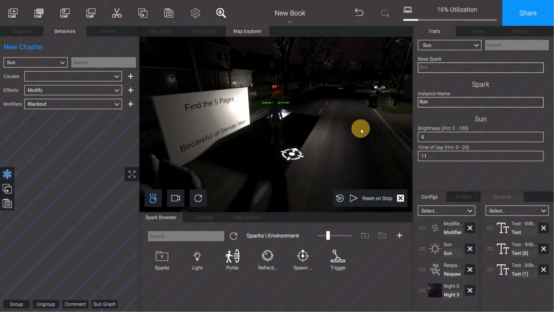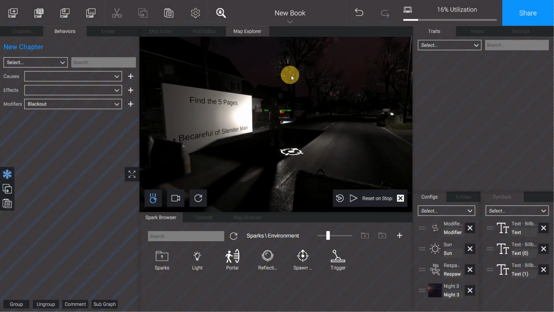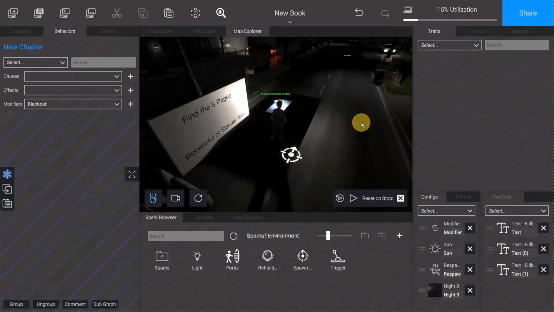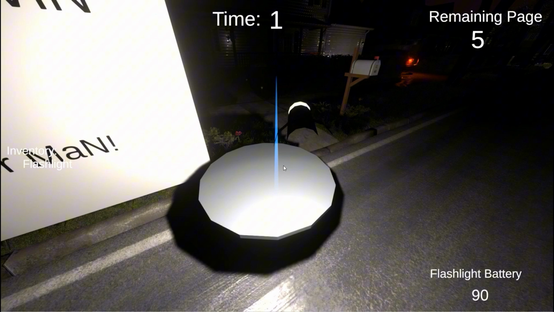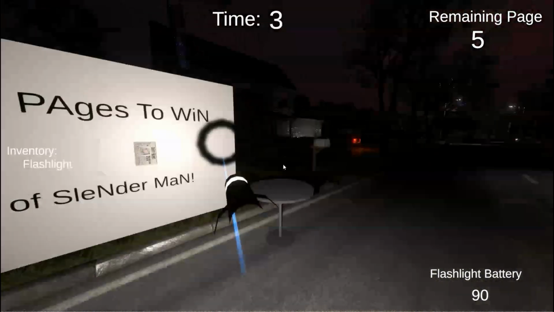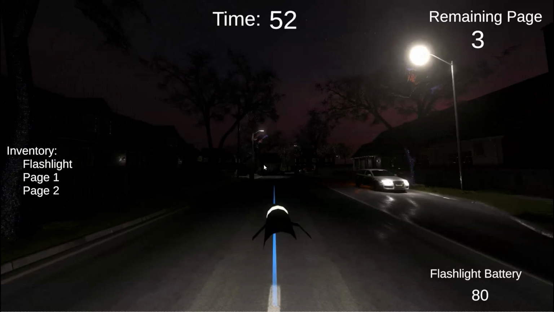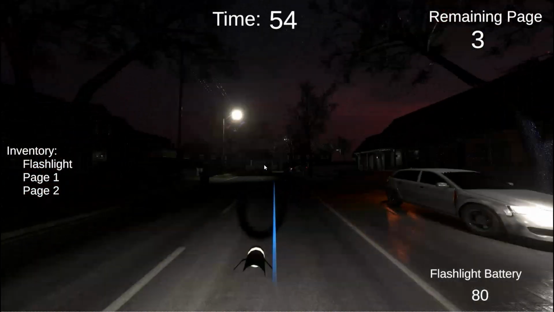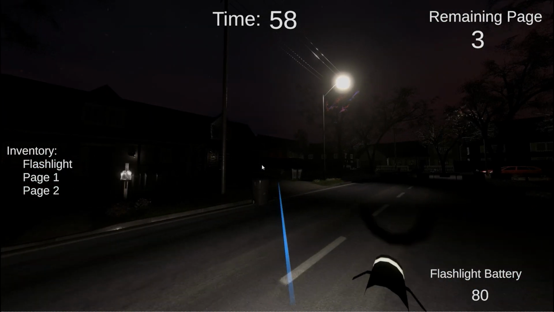Congratulations! We've successfully set up the initial map, environment, and HUD for our Bonfire Slender Man game. The eerie atmosphere and basic mechanics are in place, and you're well on your way to creating a thrilling experience. In the next video, we'll take things up a notch by adding custom sparks to enhance the gameplay and make it truly unique. So, stay tuned, and I'll see you in the next tutorial.